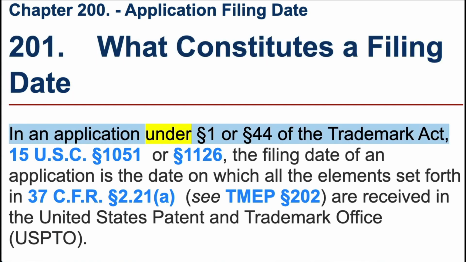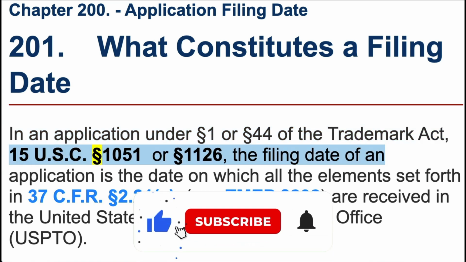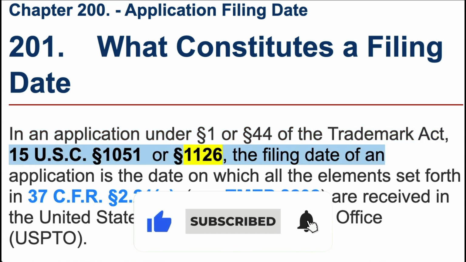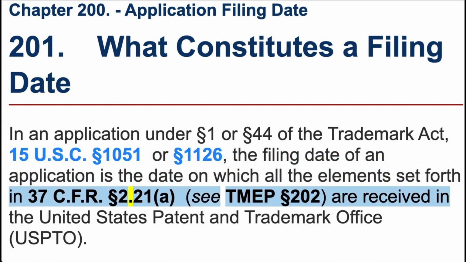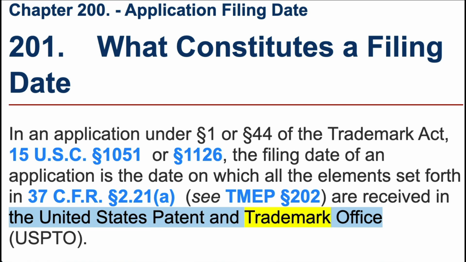In an application under Section 1 or Section 44 of the Trademark Act, 15 U.S.C. Section 1051 or Section 1126, the filing date of an application is the date on which all the elements set forth in 37 CFR Section 2.21, TMEP Section 202, are received in the United States Patent and Trademark Office (USPTO).